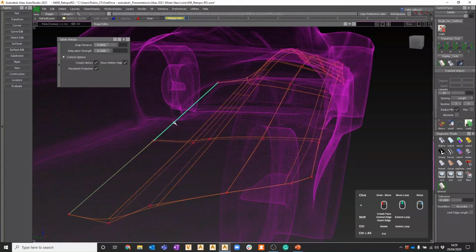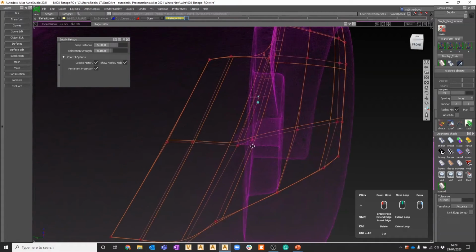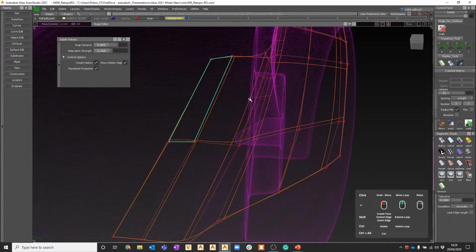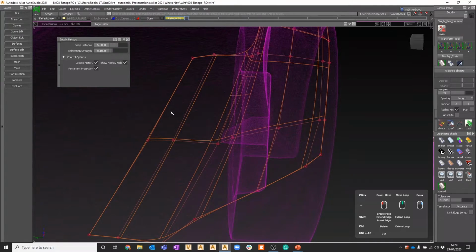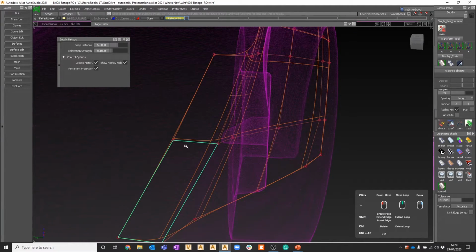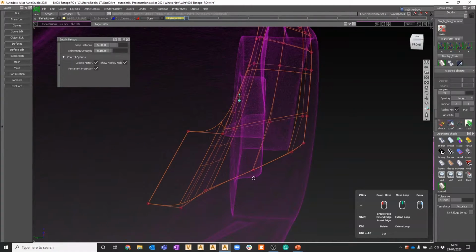If I want, I could take that whole loop and press in the middle mouse button, then I extend all of that loop in one. So instead of just an edge, I can do a whole loop at the same time. I can also delete a loop by pressing Control and the middle mouse button. I can also delete an edge by clicking Control and the left mouse button.